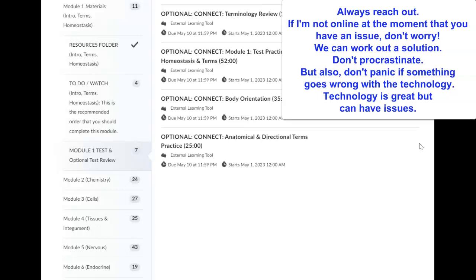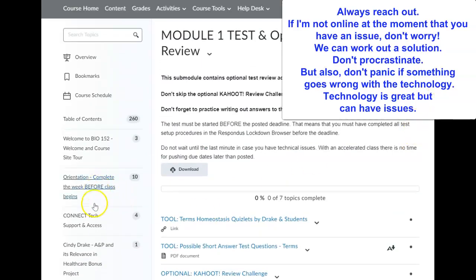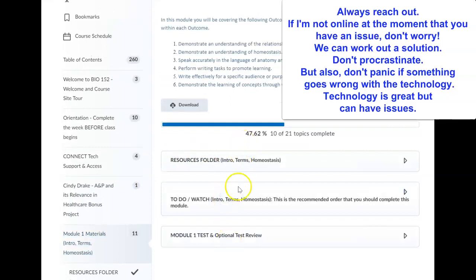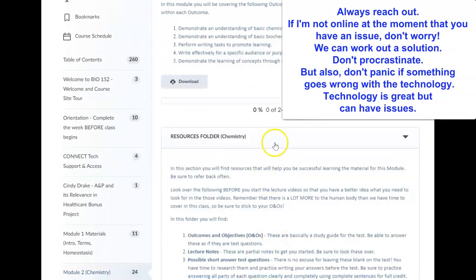As we work through the semester, if you have any questions about testing, make sure that you reach out to me. So that's a tour of Module 1. All of the other modules will be formatted similarly with a resource folder and a to-do folder. Some of the larger modules may have additional folders to help organize the review activities for the test. By the time you get to the 3rd or 4th module, you should be really familiar with this format and hopefully getting comfortable with how to find things.